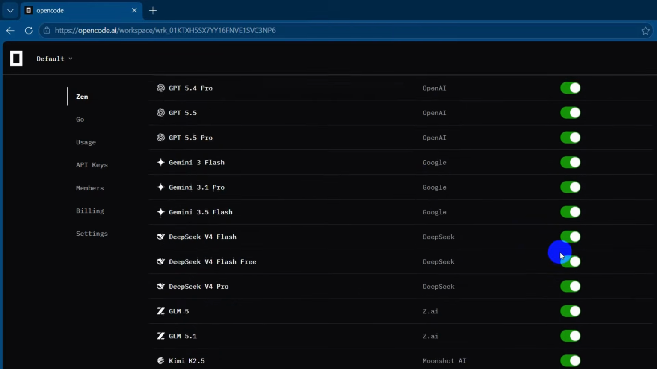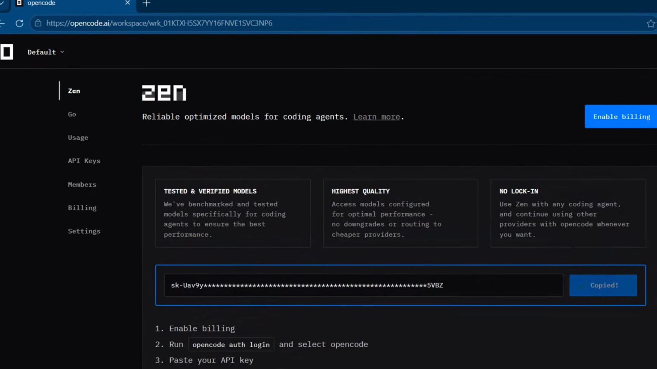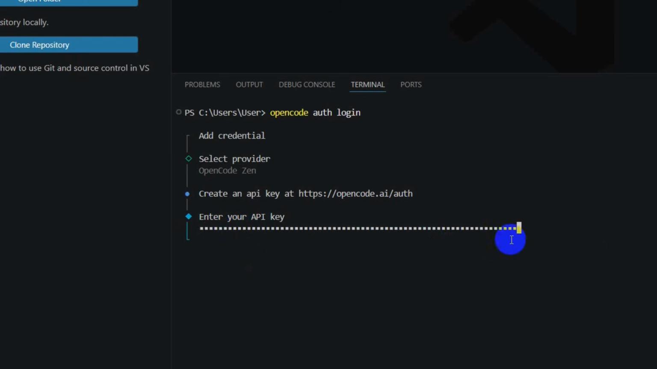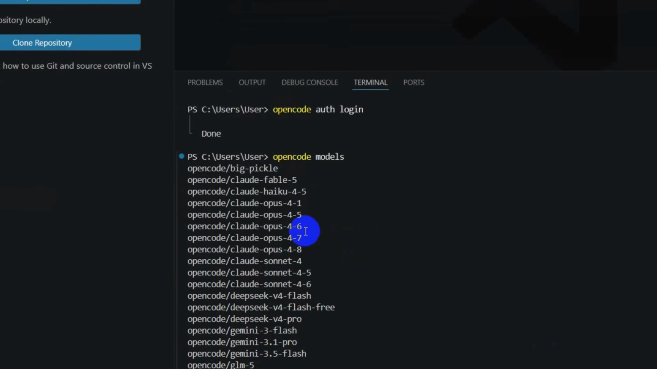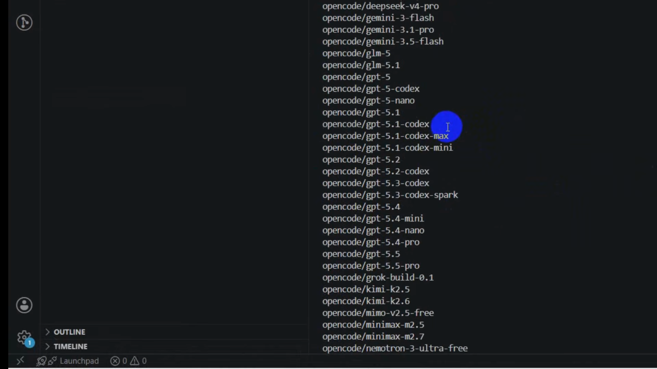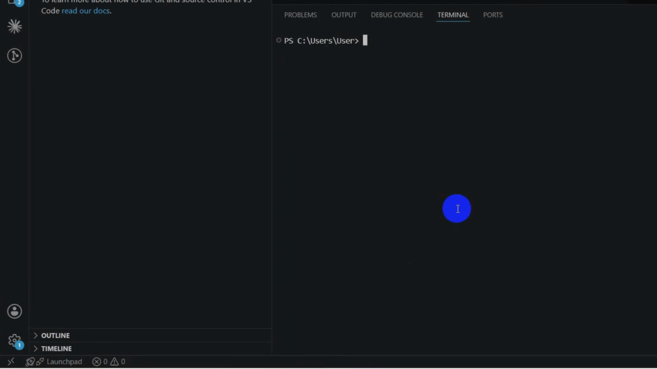Okay, so let me copy the API key. Then I'll go back to my Visual Studio Code and paste it over here, then press enter. And there you can see it's done. Right now, if you want to check the available models, you can type here opencode models and press enter. It will show you all the available models over here. Let me just clear this with cls.